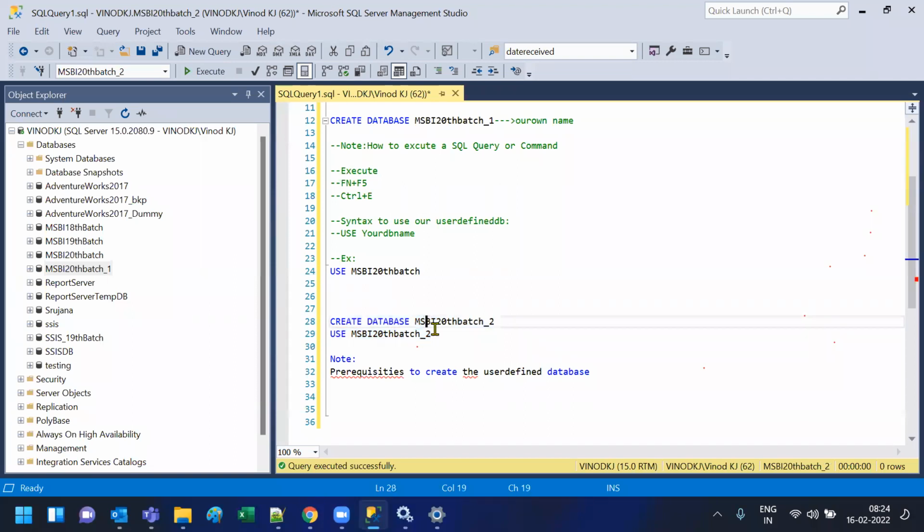So likewise, you cannot execute multiple commands all the time, but most of the times multiple commands can be executed. I can show you multiple examples, but creating and using a new database, you cannot execute at a time. But still there is an option. I'll show you that as well.